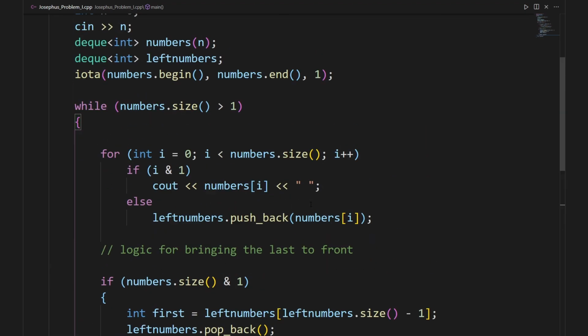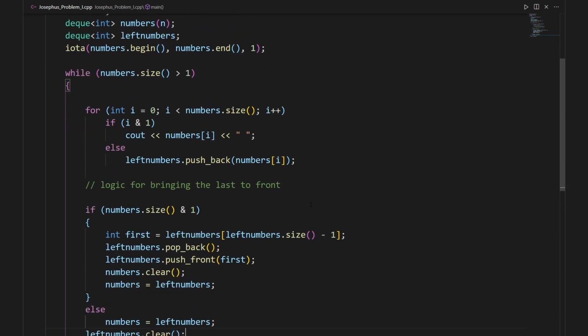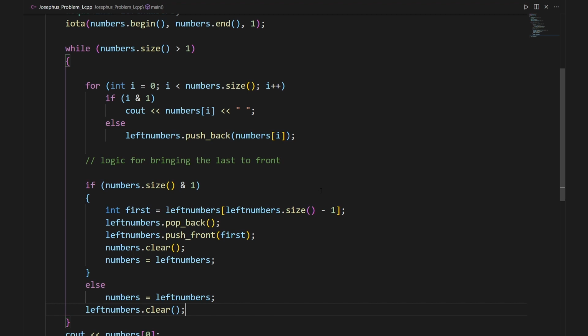Okay, so let's take an example and study. Let's take n is 7. So n is 7, that means we have this, and these are indexes 0 1 2 3 4 5 6. We have this. Iota will fill this with 1 2 3 4 5 6 7.